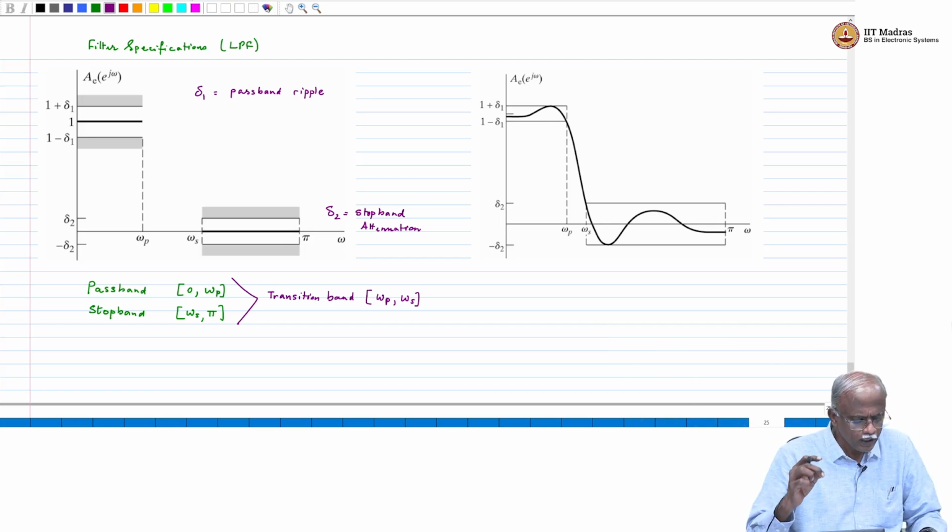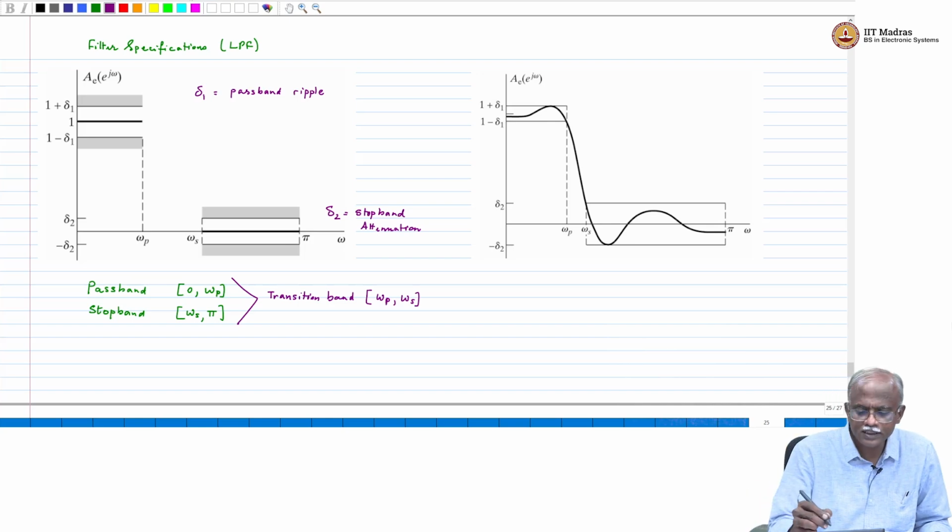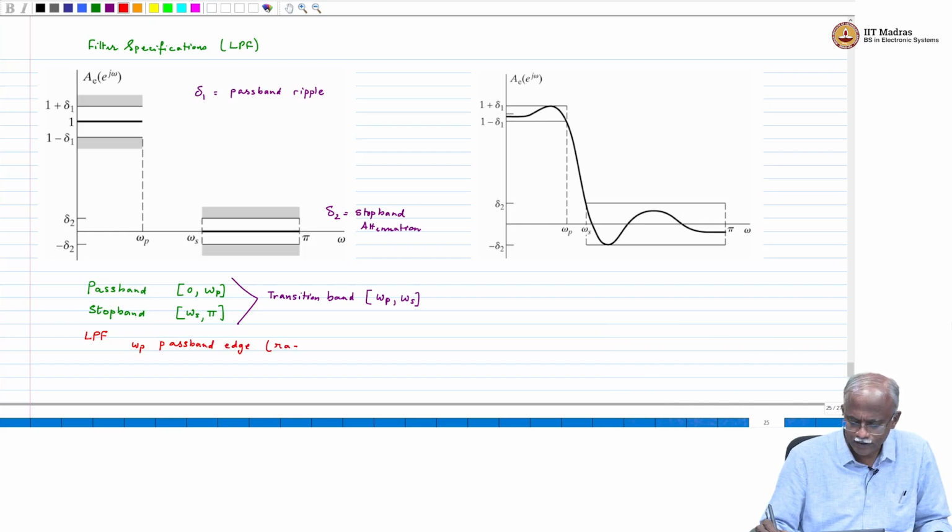So what are the design parameters? Here are the 4 design parameters that we will specify for any filter, particularly for a low pass filter. We know that it always starts at 0. We have to specify omega p, the pass band edge, and it is specified in radians. Omega s is the stop band edge. This is also specified in radians.